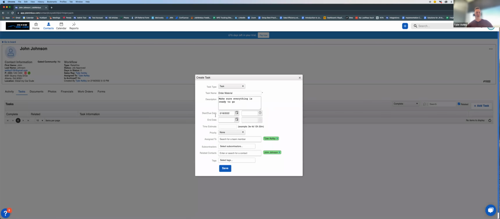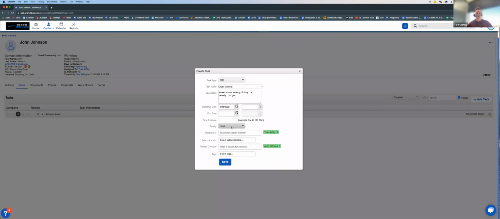from here, we can select our start date. Let's just go ahead and set this one for Monday, and we will leave it at that. We can choose our priority level. This one, I'm going to put it high because we want to make sure we order the materials so that we can start this job as soon as possible. We can choose who this task is assigned to. If it's an additional team member and not ourselves, we can change that. And we will save this.